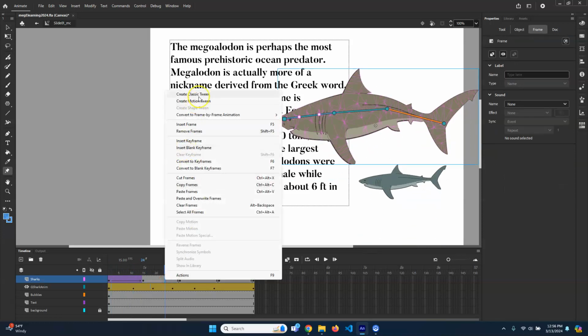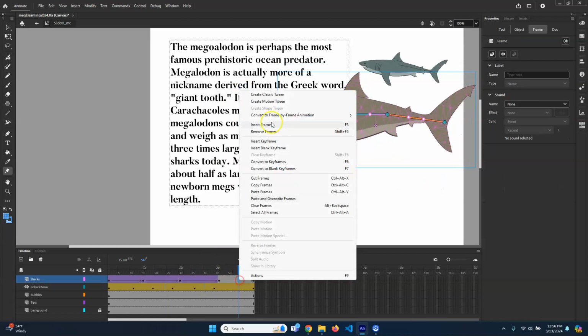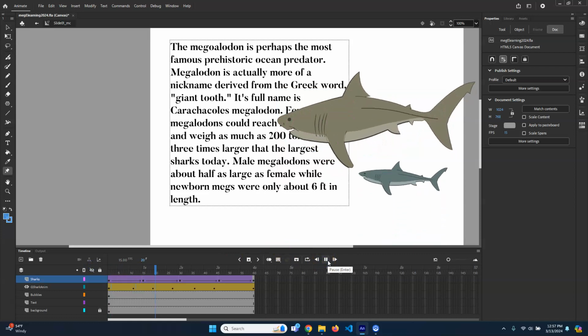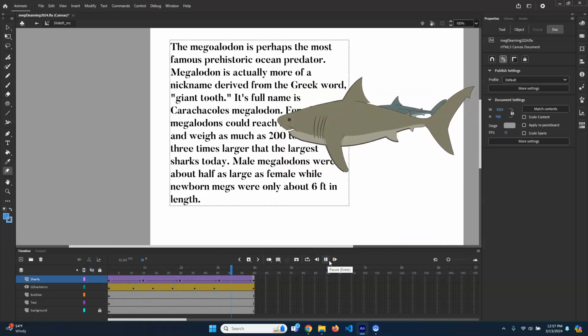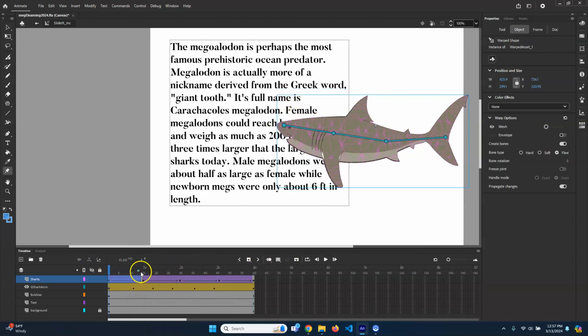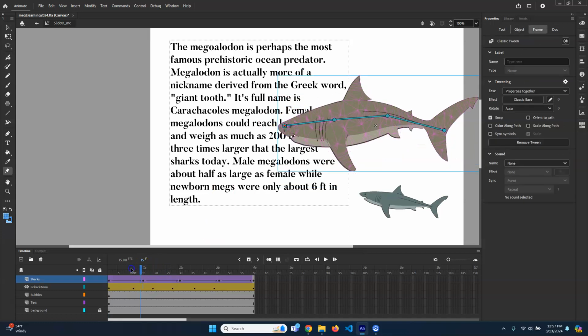And we're just going to do that for each one of these. Create classic tween, right click, create classic tween, right click, create classic tween. And now when we hit play, you'll see our guy has a little bit more movement. Might be nice to actually move him up and down a little bit.